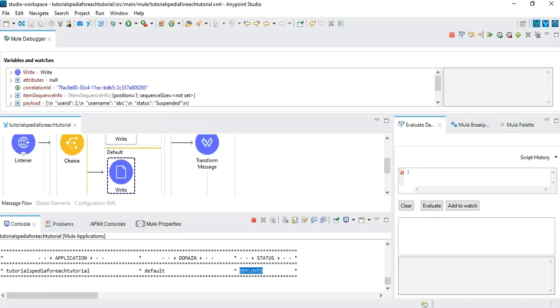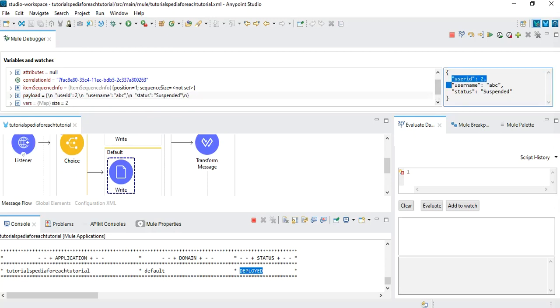And now you can see in the second iteration, it has gone to the second write operation in the default, because now we have the second user getting iterated, with user ID 2 and status suspended, which is other than active. So it will be written into the others.json file.